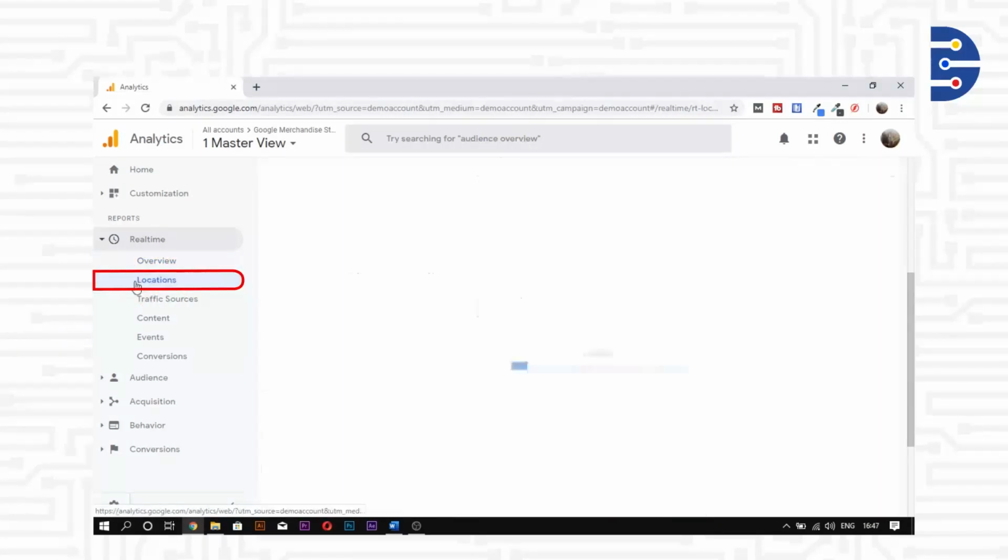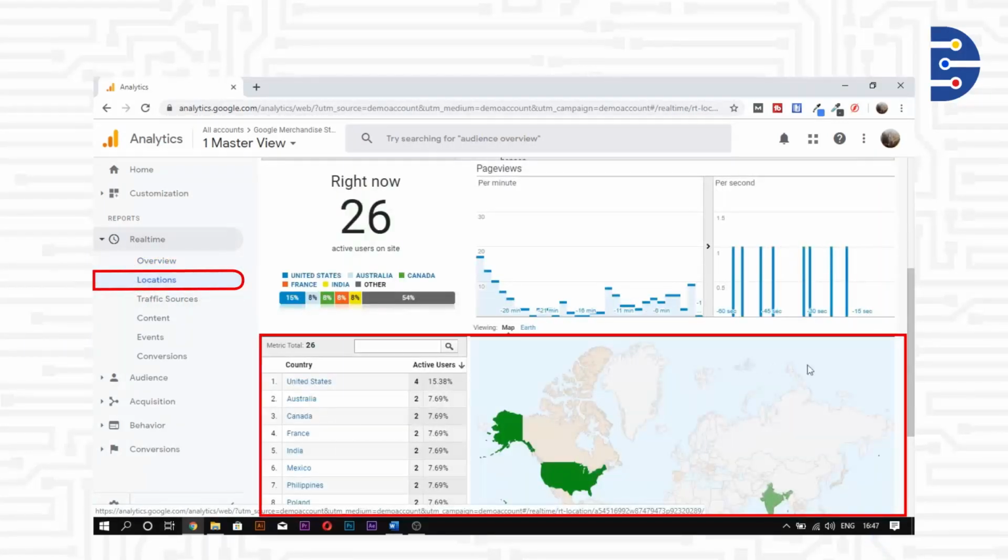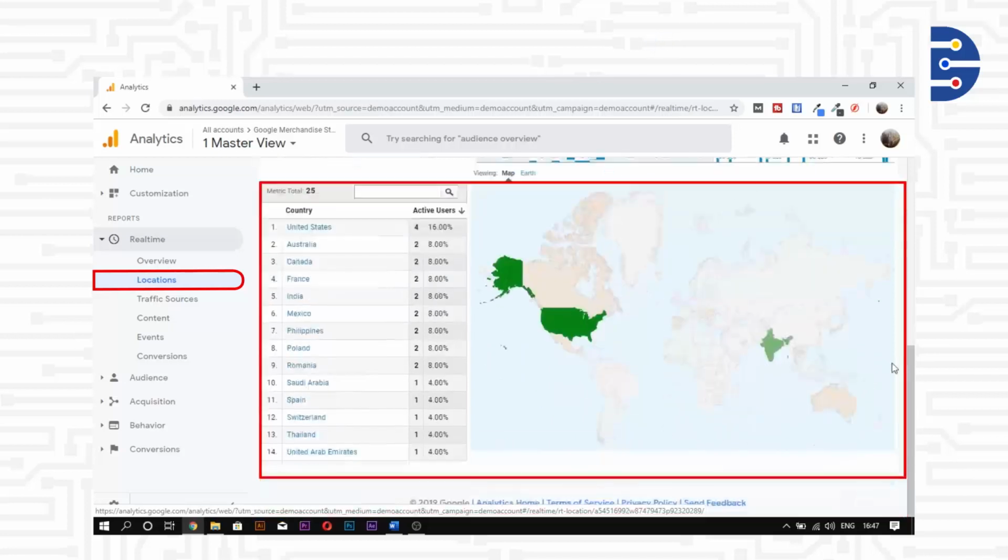With locations, we get a country wise and a map wise distribution of the visitors accessing our page at this very instance of time.